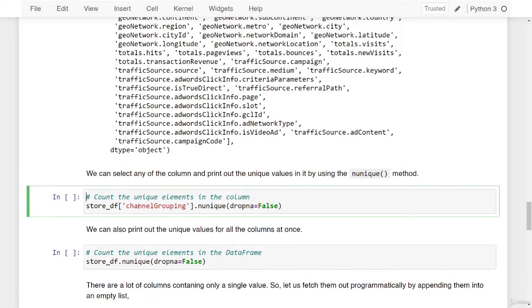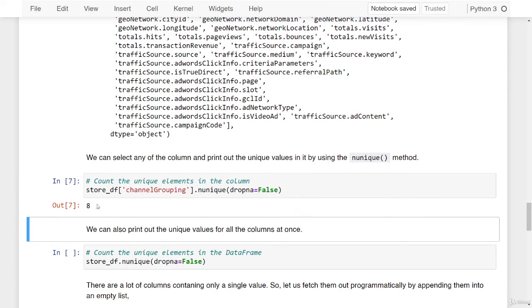So here I'm selecting the channel grouping column from our data frame and I'm calling the nunique method by specifying the parameter dropna equals False, which means that we want to keep the null values in this column. So if I run this, we get the output as 8. So there are 8 different unique values in this column, which is channel grouping.